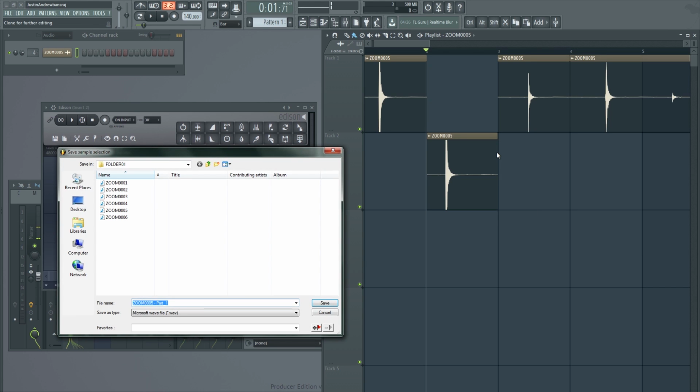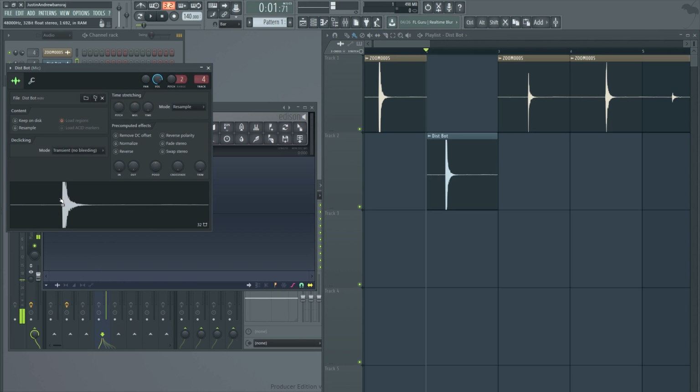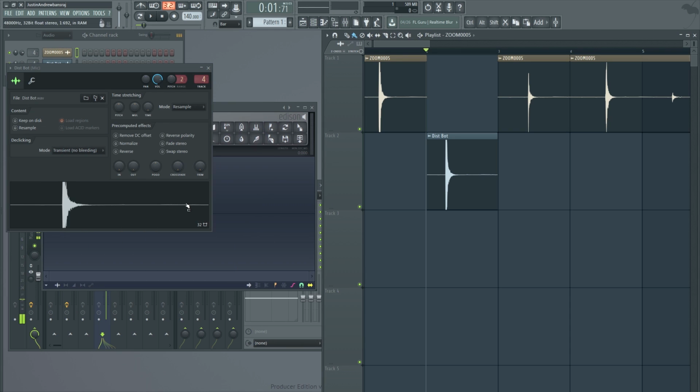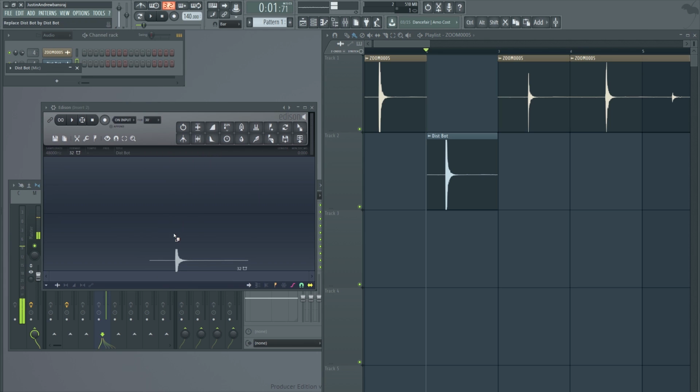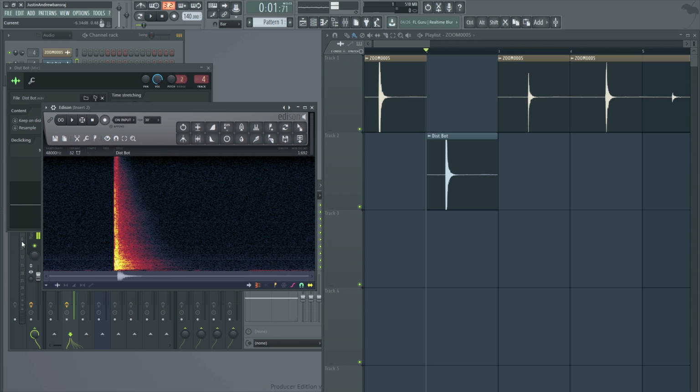So I'm going to name this distorted bottle. Good. So if I double click, notice it's just one, whereas if I double click this, it's the whole audio file with all these little click sounds, and we don't need that. So go ahead, click, drop here.